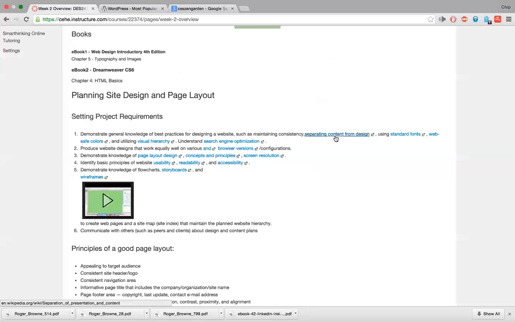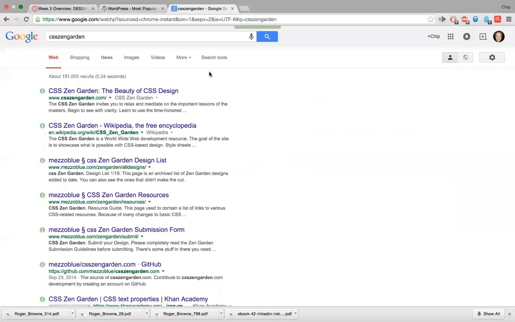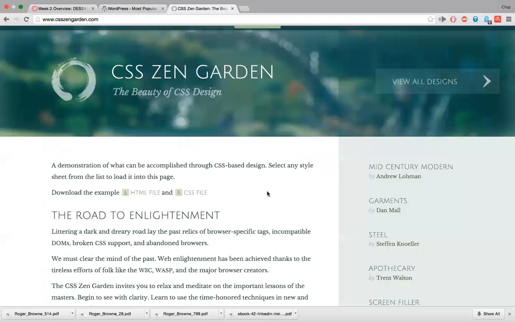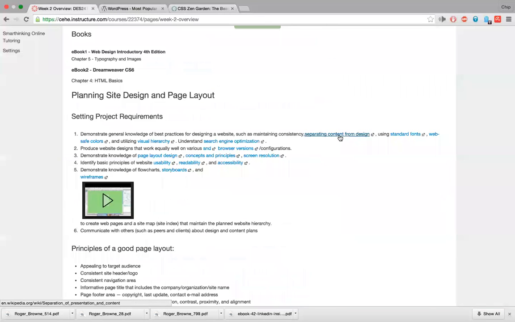Now, the content in this website is being done in an HTML file. The design, on the other hand, is being done with graphics and with CSS. So HTML stands for Hypertext Markup Language. That's just the strict content. The CSS stands for Cascading Style Sheets, and in that you can point to the graphics, and you can also specify styles. So this is a separation here of content and design that's referenced right here, separating content from design.